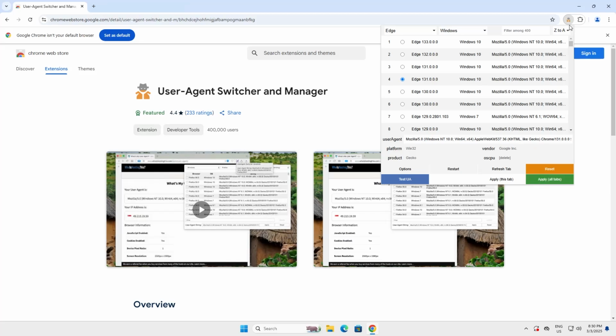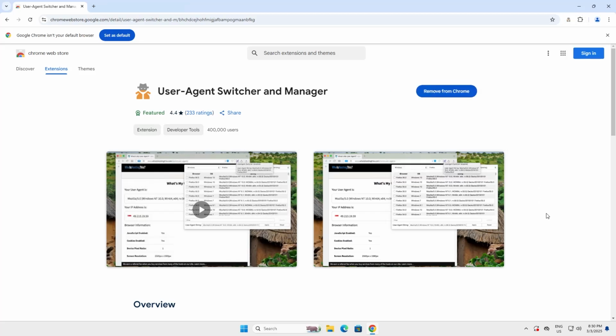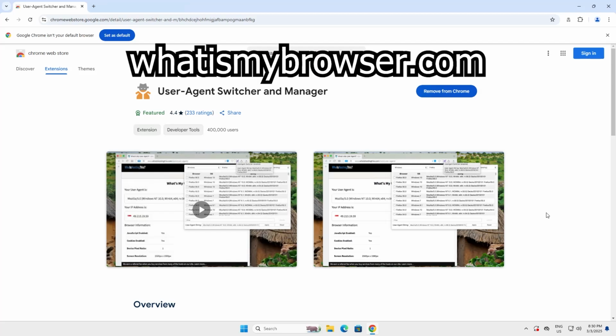And then you'll see that the icon changes at the top here, which means it has been set. Now to go back to your original user agent, you can just hit reset and it will be changed back. So I'm going to go back. So I'm going to do a baseline test. I can go to whatismybrowser.com.